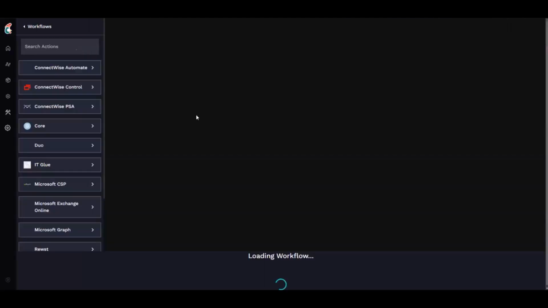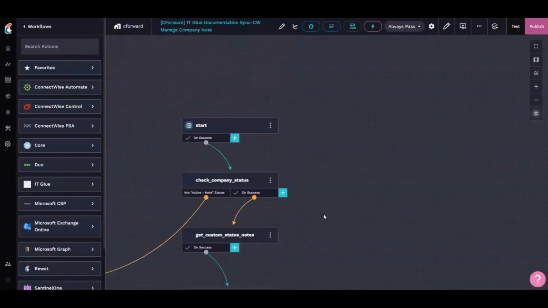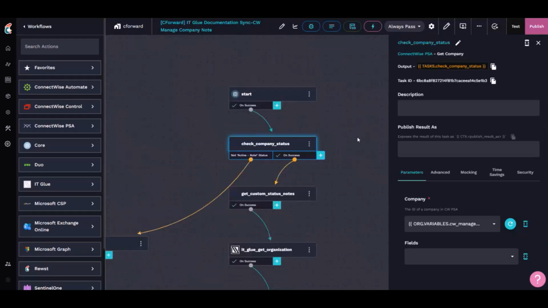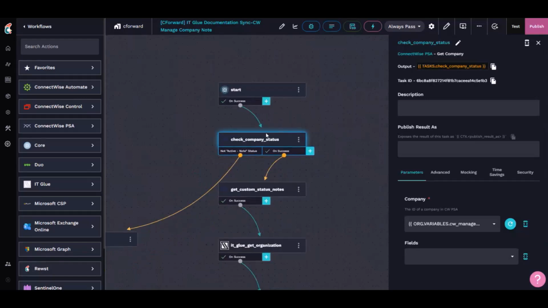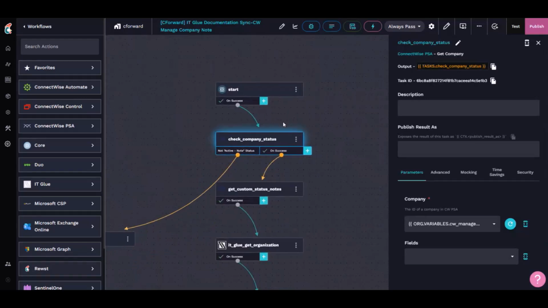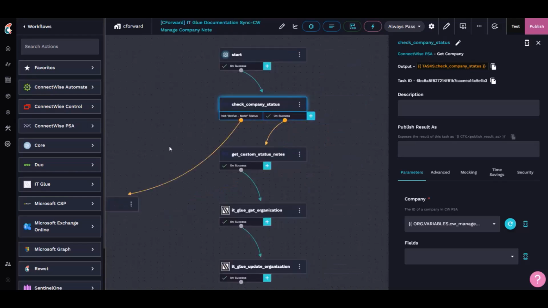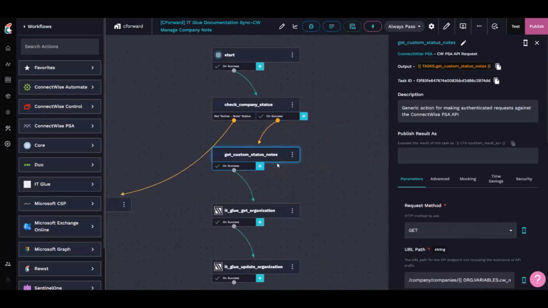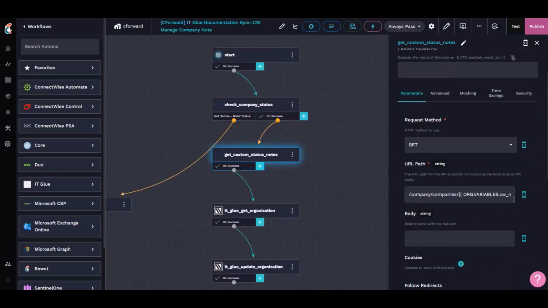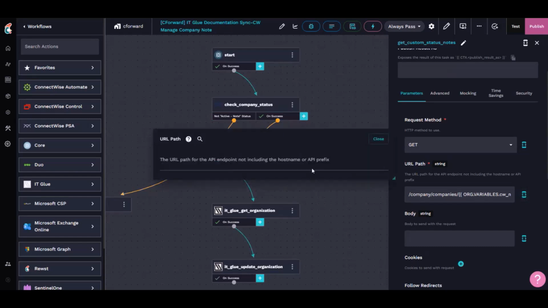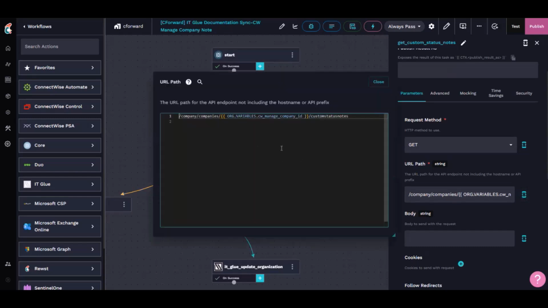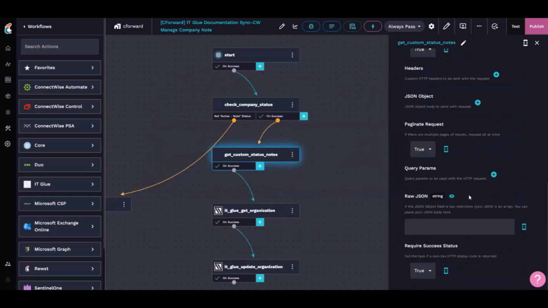I will click this to open the sub workflow. Start by double checking the company status, because the way we have it set up, all customers that have that pop-up box are active-note. So basically, if they're not that, it just exits. So once we know that it has that, we get that custom note, which we just use this endpoint. Company is their name, and then custom status notes.